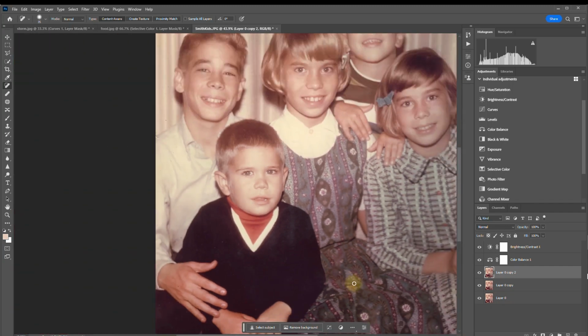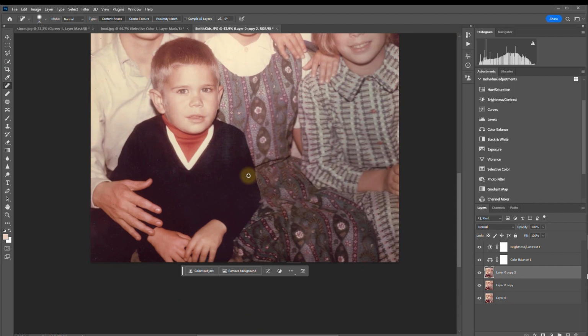So now that looks pretty good. Most people would not even notice that we did that. I kind of wish I had made a better selection right here, but you guys can, of course, if you mess up, just try over again. So let's see what we had before and after. That looks a lot better.